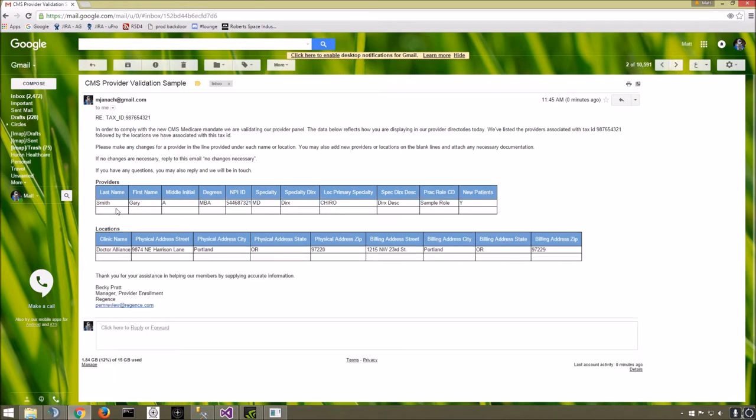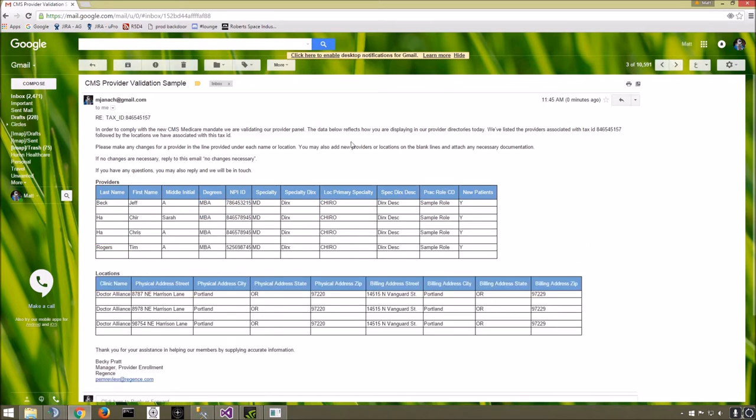For the next example we have 1 provider and 1 location. And for the final example we have 4 providers and 3 locations. You can see that as the number of providers or locations increase, the table increases in size.